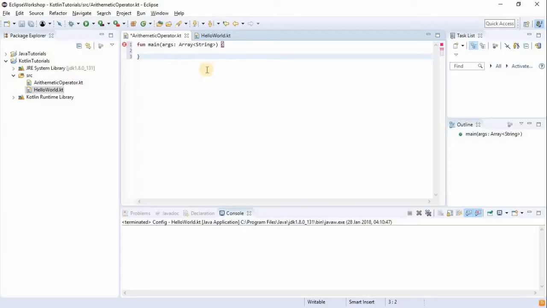Just like Java, where the main function is public static void main with a string array args, here it is function main, and the argument is a string array. So it's basically just like Java, but a little bit different.